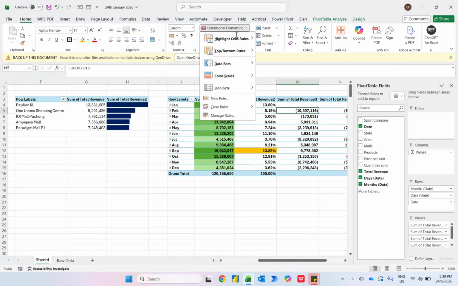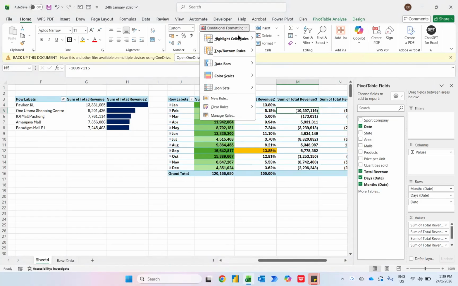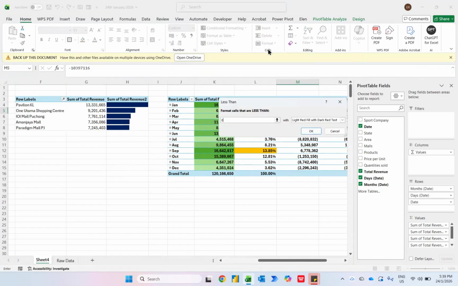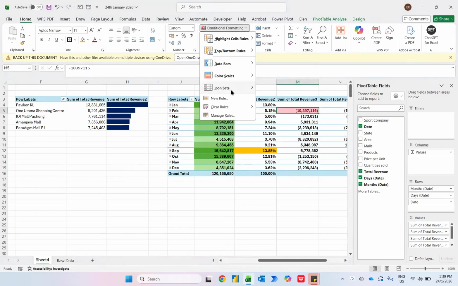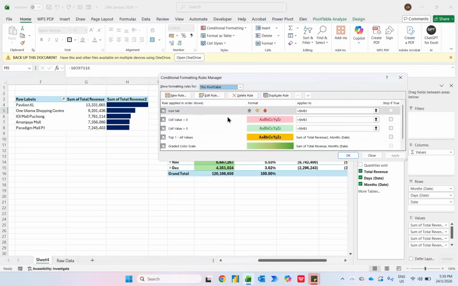So let me just click it over here. Highlight cell rules, greater than 0, I want green color. And then less than 0, so I want red color. And then I also want the icon set, maybe something like this. Okay, so let me just go to conditional formatting, manage rule. So we do have 3 conditional formatting over here.